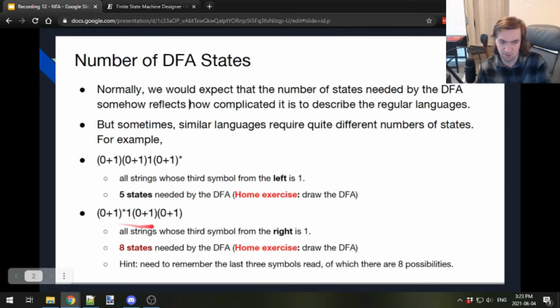How about this regular expression? It looks like it's about the same length as the other, which is all strings whose third symbol from the right is a 1. Turns out to draw a DFA of this, you need 8 states. And again, if you want to give it a shot, consider trying it out. And if you need a hint for drawing the DFA, keep in mind you need to remember what the last 3 symbols are, which means there's 8 possibilities if we're working with the binary alphabet.